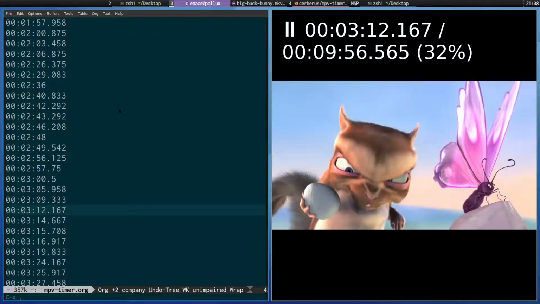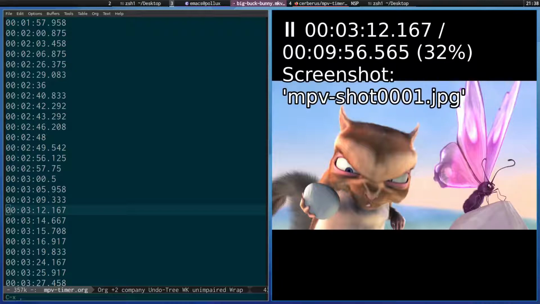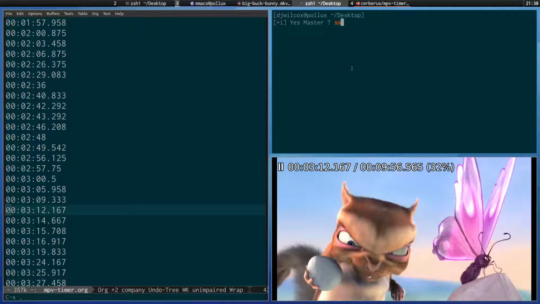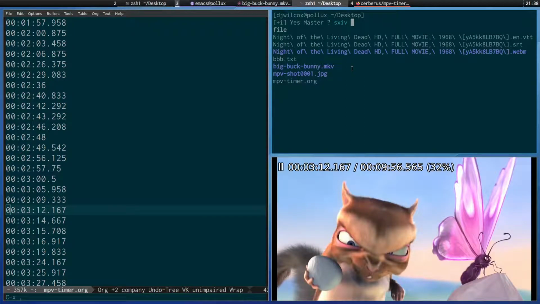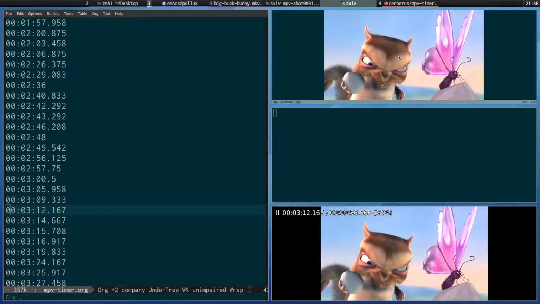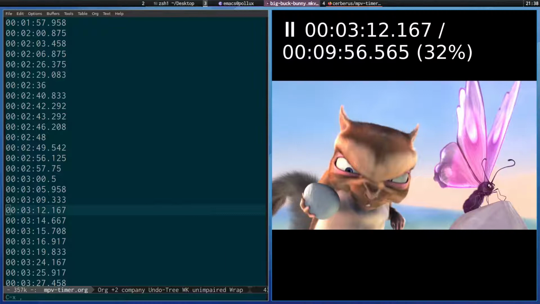This is also useful because, of course, you can just switch back to mpv and press S on the keyboard and take a screenshot. And as you can see, that's that frame there. So that's another thing you can use it for.